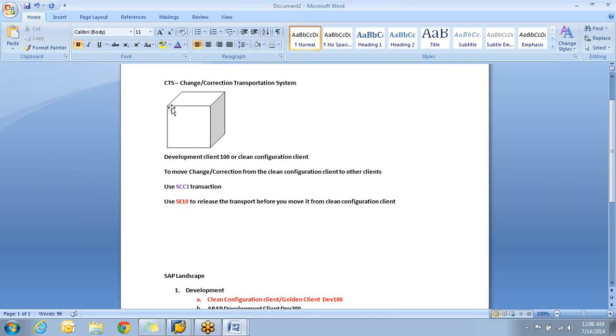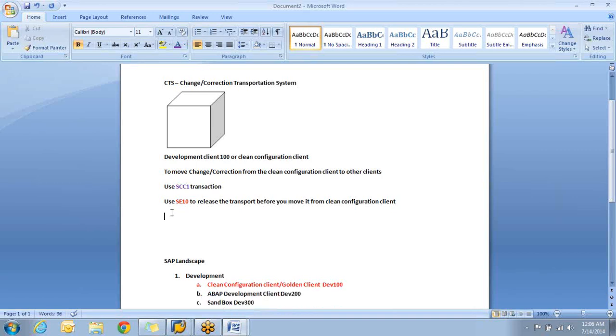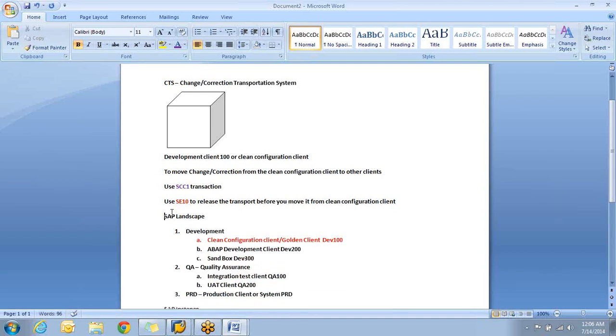What is that process called? CTS. What is CTS? Correction or change and transporting system. Okay, what is that you are transporting? You are transporting the change what you made. So with this, I'm going to show you the system, real system. Okay, just give me a second.